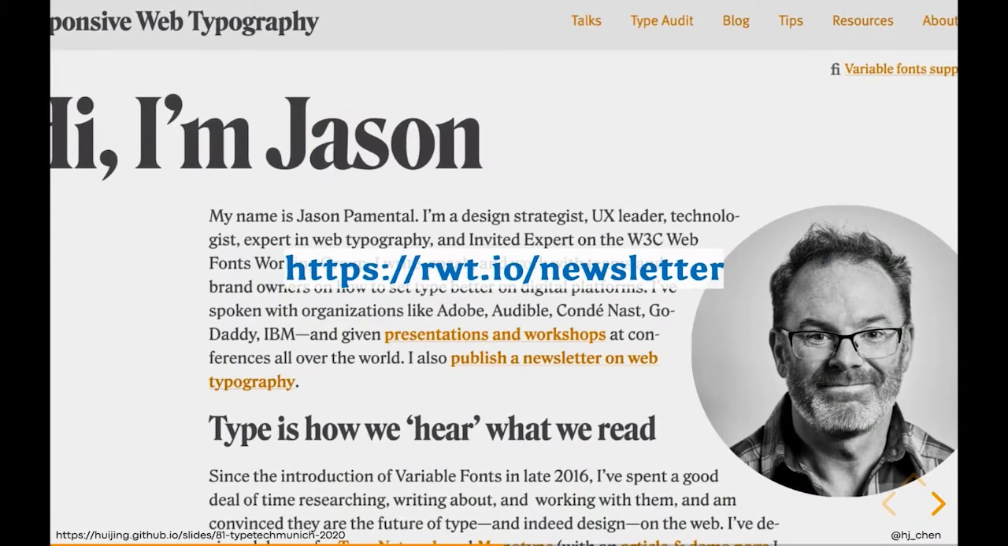So Jason Pamental, who is a web typography expert and invited expert to the W3C Web Fonts Working Group, wrote about this incremental font transfer demo in his newsletter, Web Typography News, so I suggest following him for updates and subscribing to his newsletter if web fonts and web typography is your thing.